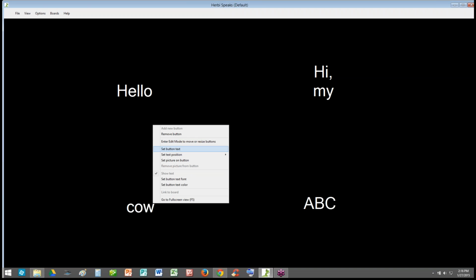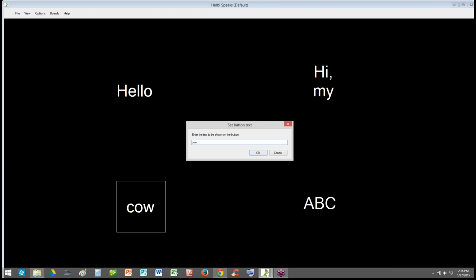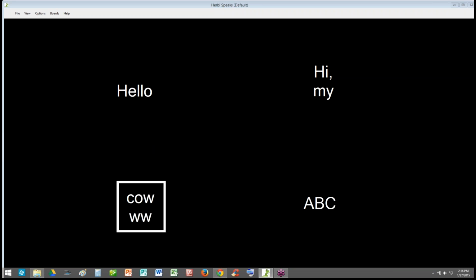So in a situation like this, maybe I want it to sound better. So I could try adding in a couple extra, I'm going to put 2 more W's in there. Click OK. Cow. And now it pronounces it better. So maybe I can try little tricks like that if I want something to sound a little bit better.